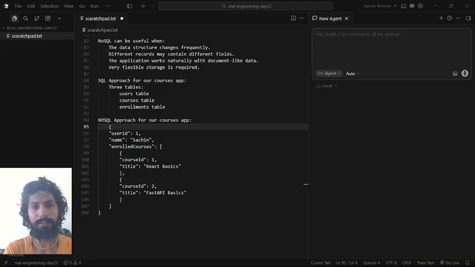This appears simple, but suppose the title of React Basics changes. The title may have been copied into hundreds of user documents. Updating every copy can become difficult. In SQL, the course title exists in the courses table. The enrollments table only stores the course ID. Therefore, we update the course title in one place.